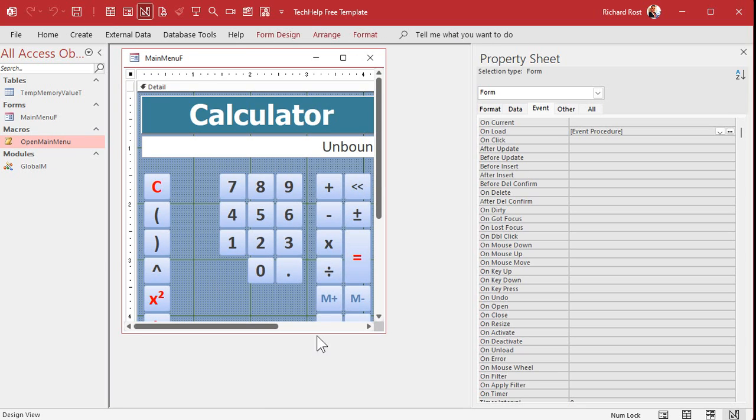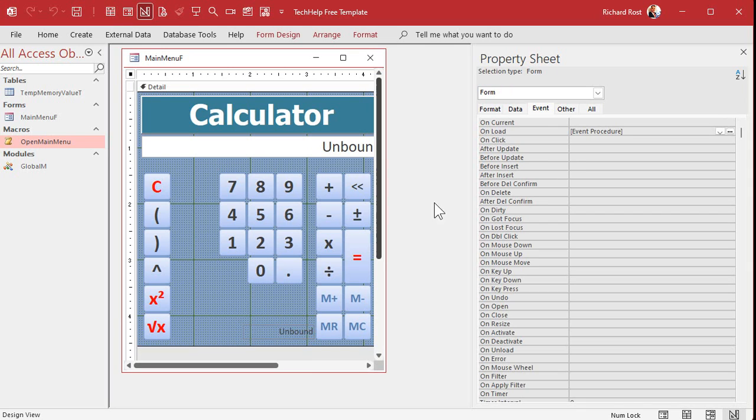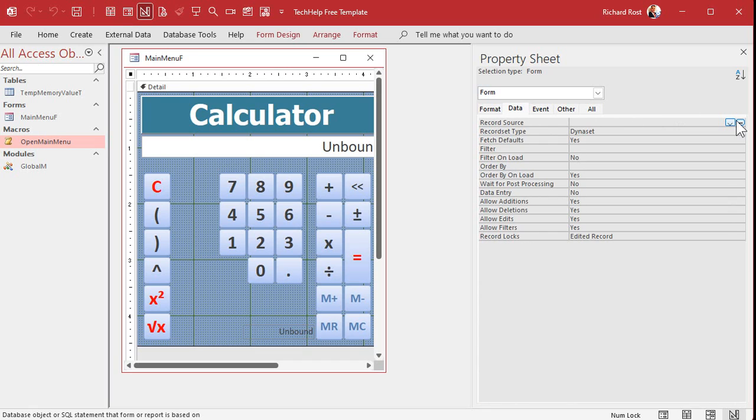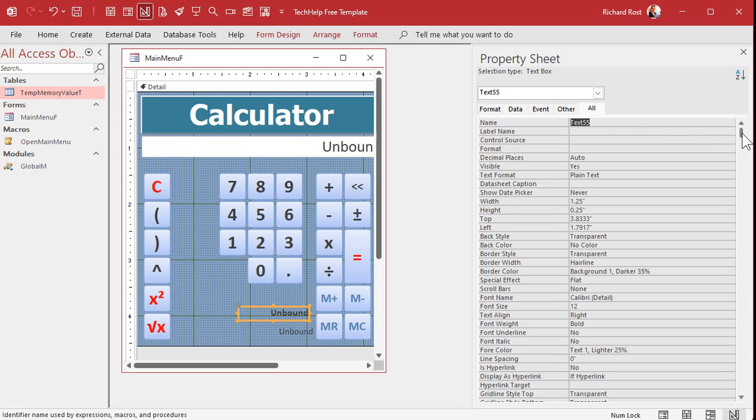Okay, now this guy right here. Actually, let's bind this form to that table. All right, so go to data. Record source is going to be TempMemoryValueT. Okay, so this form is now getting its data from that table. All right, so now I can just take this, copy, paste. I want to leave this guy alone because I don't want to mess with it. This one here, let's pretend that this one is the new guy. So I'll make that bold so you can see the difference. Okay, and all you do now is come up here and make the control source TempMemoryValue. Set it there. All right, so now instead of setting MemoryValue, use TempMemoryValue.